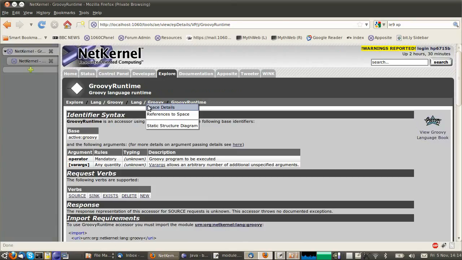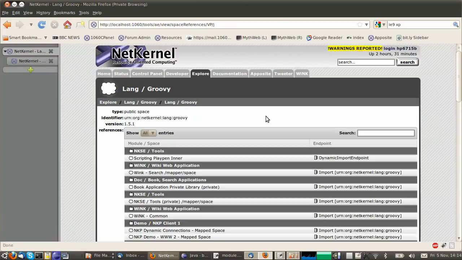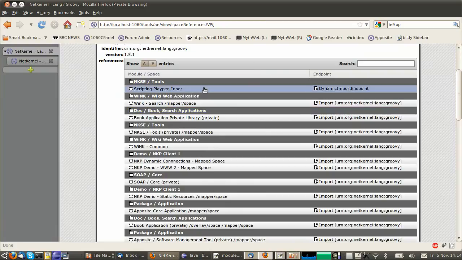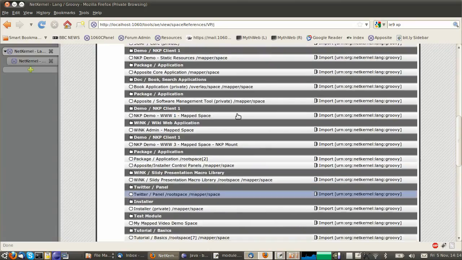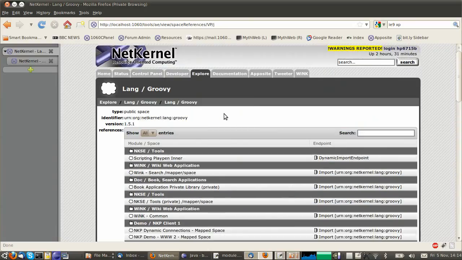So let's pop back out of Groovy. I can pop back with this navigation bar. The navigation bar also gives me a number of different options. So for example, rather than looking at the space details, which is where we came from, I can find out which spaces are referencing Groovy. So who in the system is currently importing the Groovy library. So here we can see in my system Groovy is used quite extensively. I've got a playpen, I've got a wiki, I've got some books, I've got soaps, I've got several different applications and services using the Groovy language. I can also, if I want to, take a look at the spatial architecture of the Groovy language.